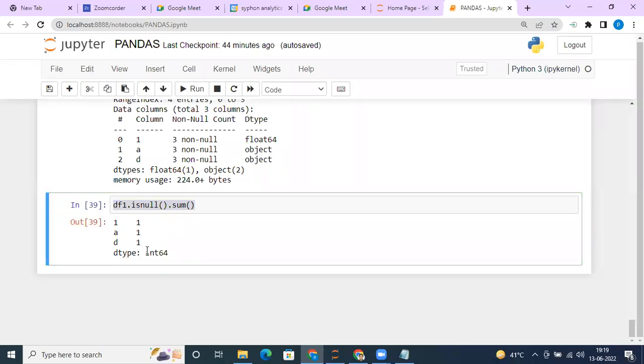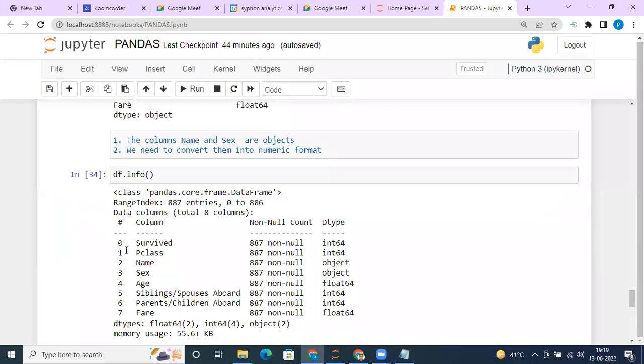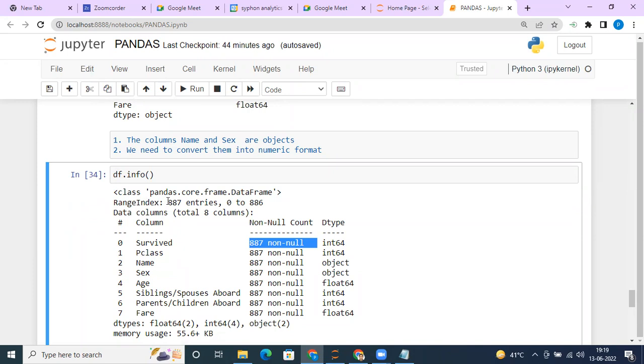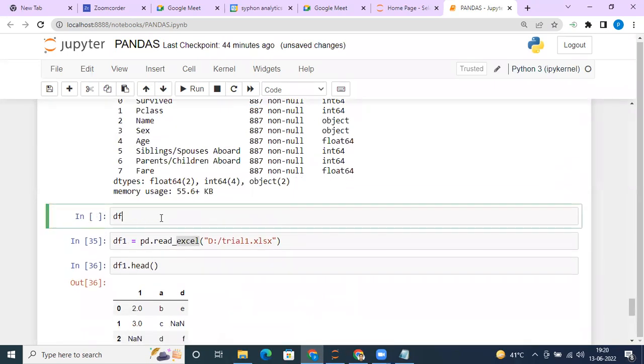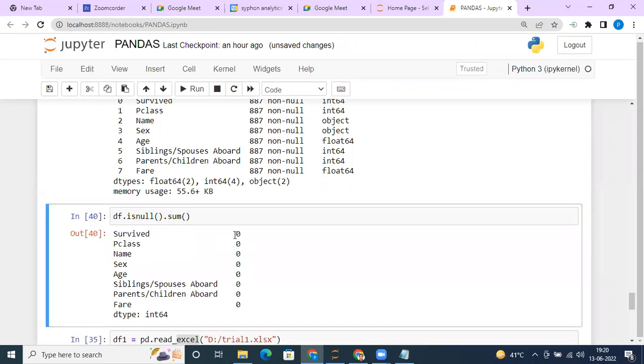But if you go to our original data frame, what is the name? df. It is showing all non-null. In total I have 887 entries, and all 887 are non-null, meaning there is no missing value anywhere. And we can verify. If I write df.isnull().sum(), see, everywhere it is zero, that means there are no missing values in any column. So you are lucky, you don't have any missing values in your data set.